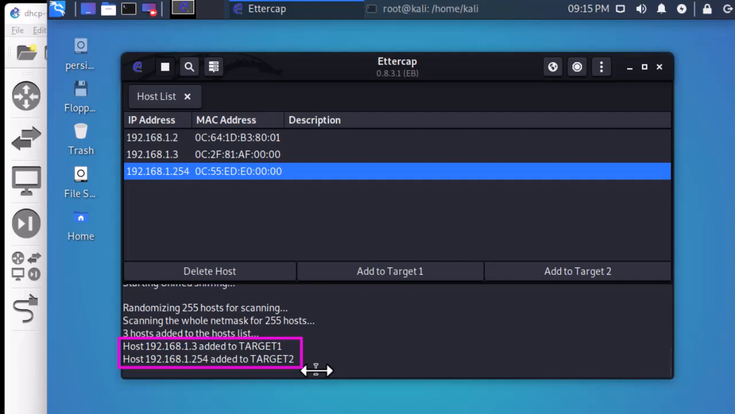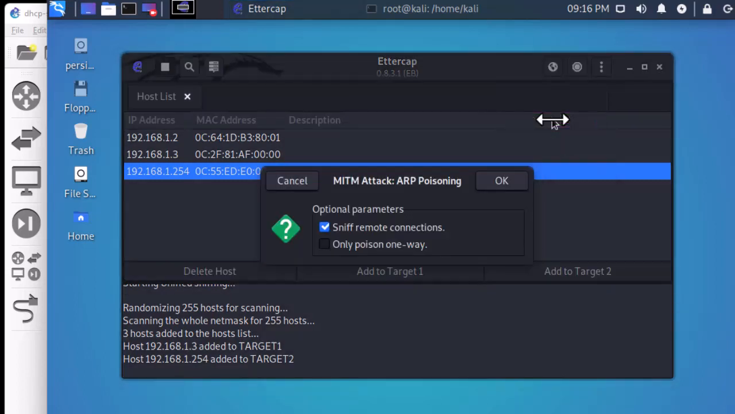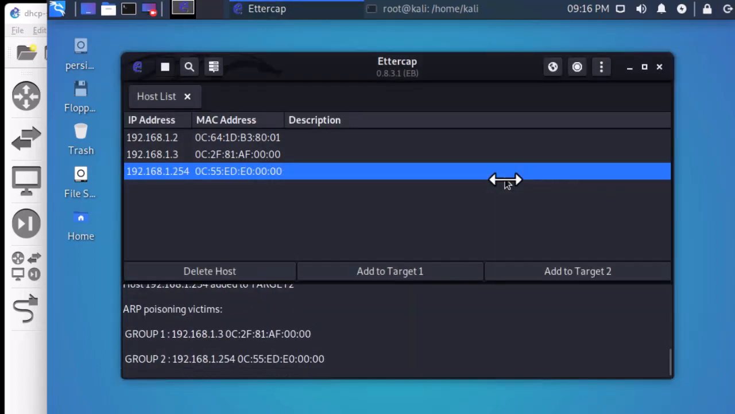Now let's perform the actual attack, the man in the middle attack. I will click on this globe icon, and you can see this is the man in the middle menu, with different options. We'll choose ARP poisoning, or ARP spoofing. Here we go, and by default it's sniff remote connections. I will launch the attack using OK. Now the attack has been launched.